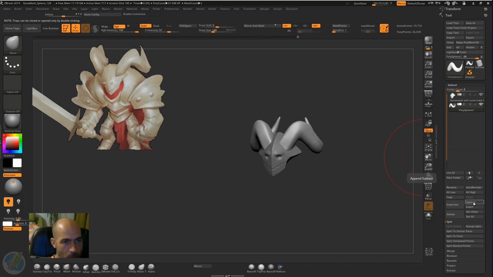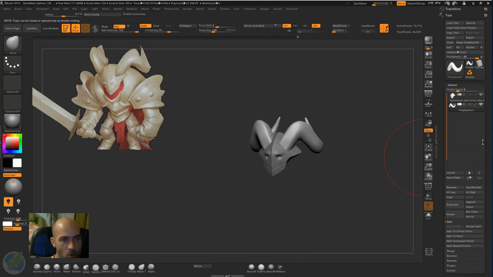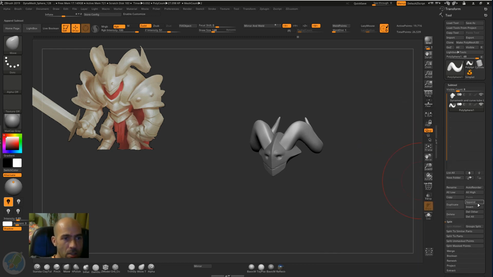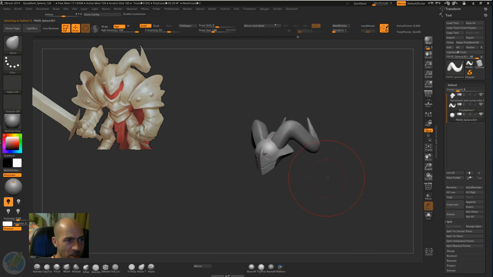Append subtool, press it, and then don't move your mouse anywhere else except in the menu, because if you go someplace else like here, the menu is gone. So pressing and going directly to the menu and staying inside will be your best bet for this menu to stay here, because if you go a little bit outside, it's gone. So append, go here, sphere 3D. Now we go to the sphere.